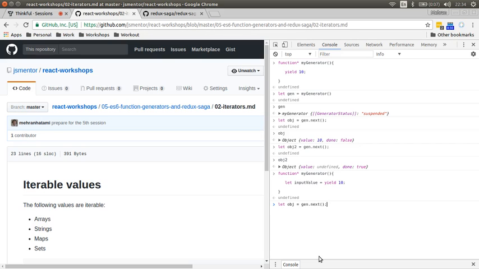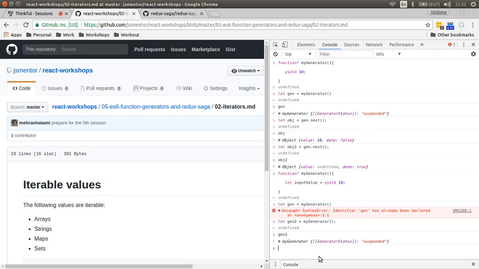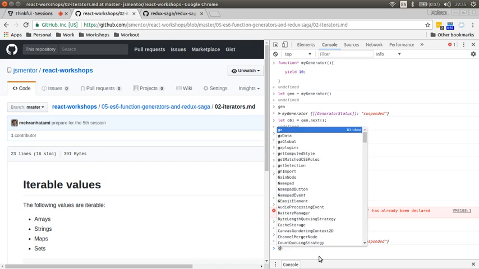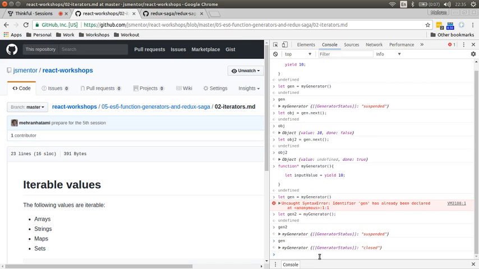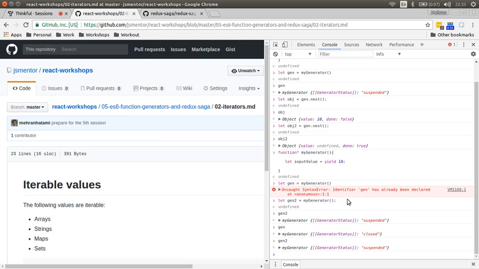Okay, let's call for the first sign. Oh, gen is already here. Gen 2. Okay, gen 2 should be suspended, while gen is not suspended, it is closed, because we have called next twice on gen, and now it's closed. But gen 2 is not closed.